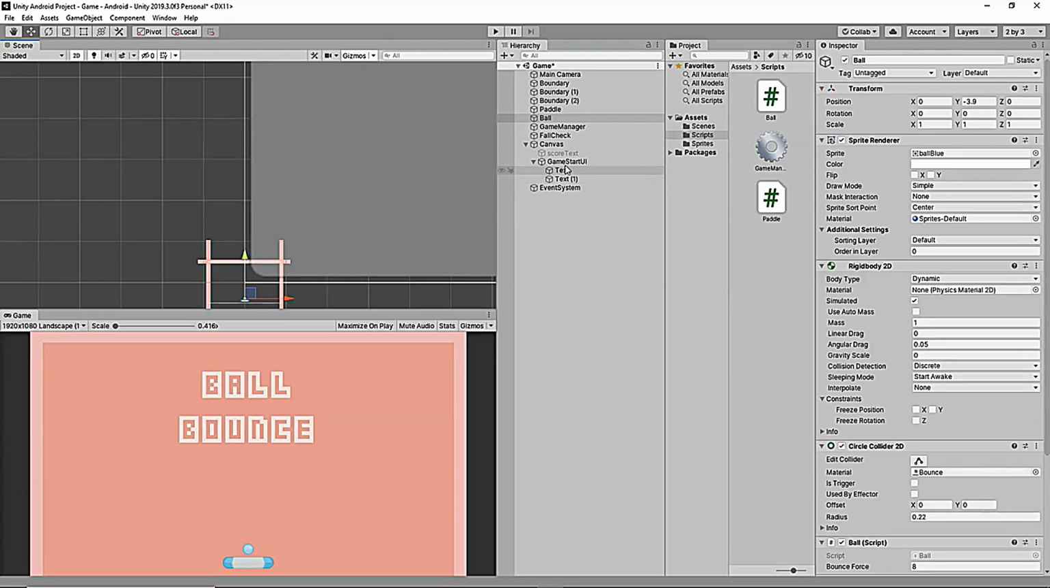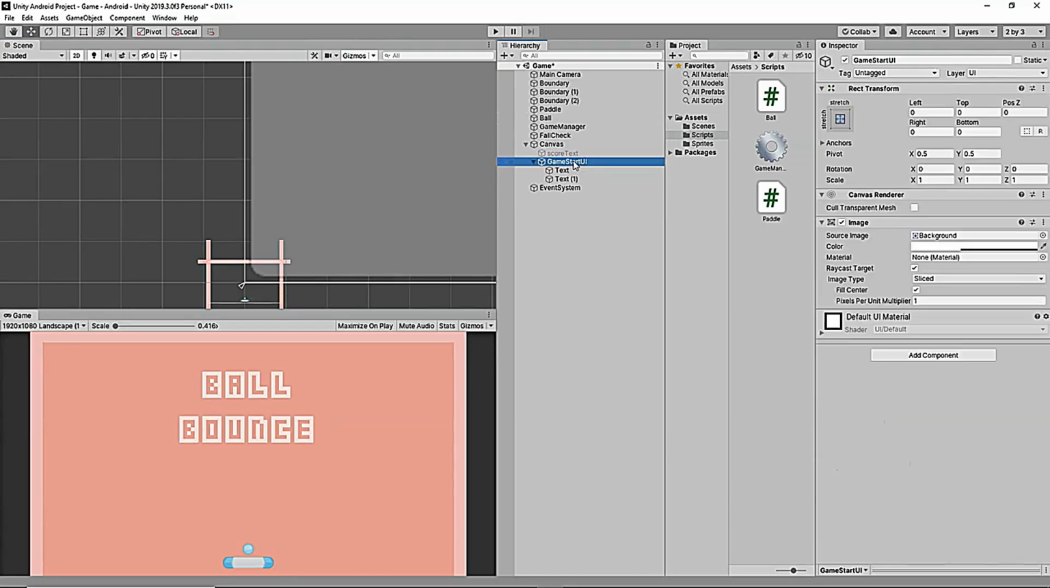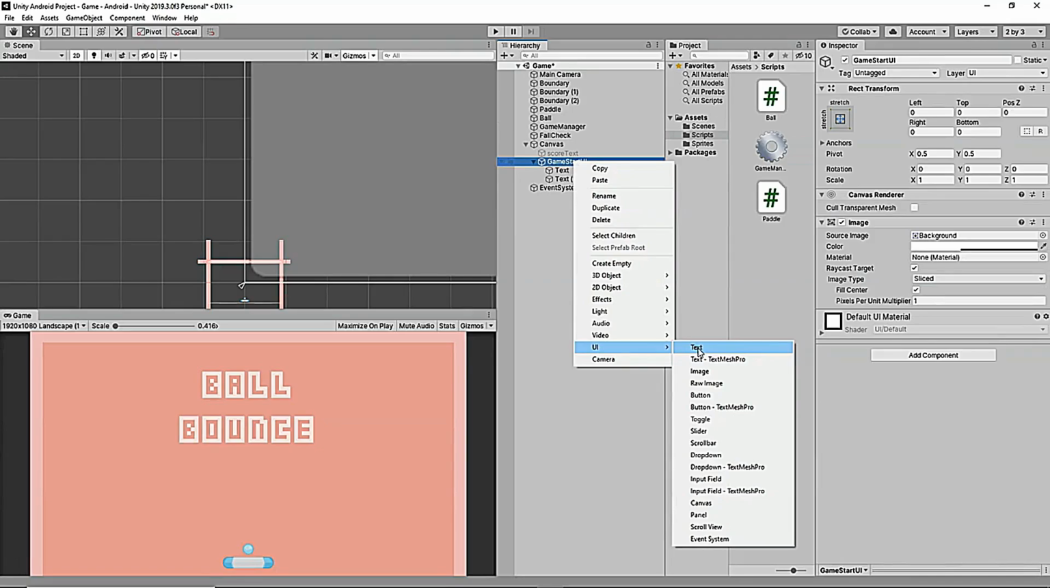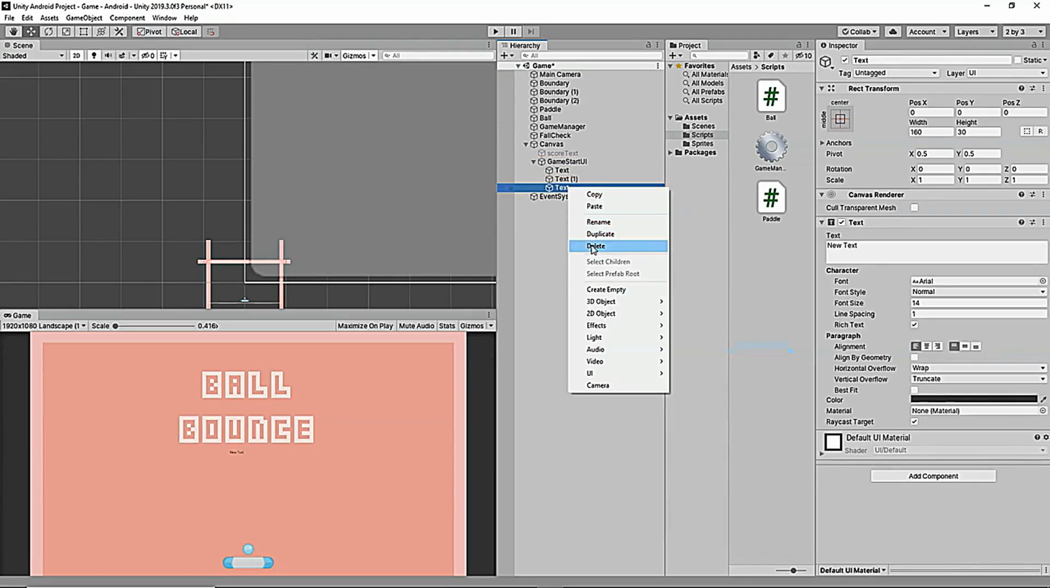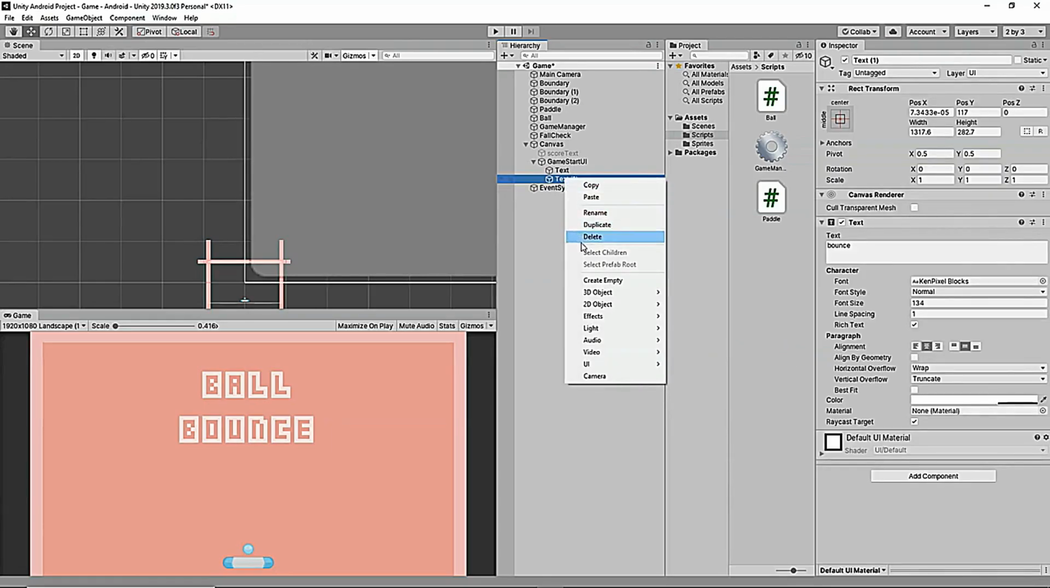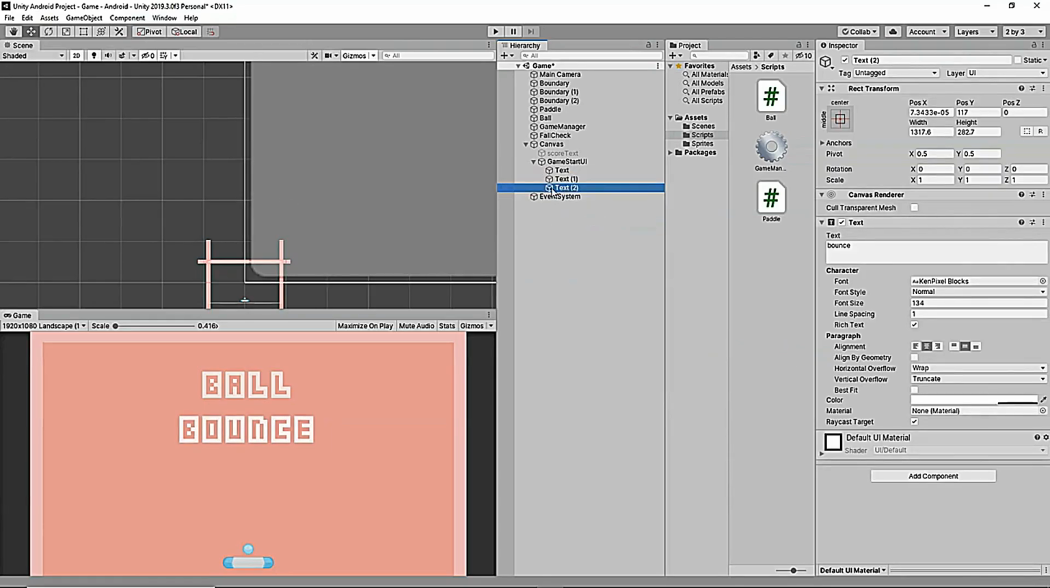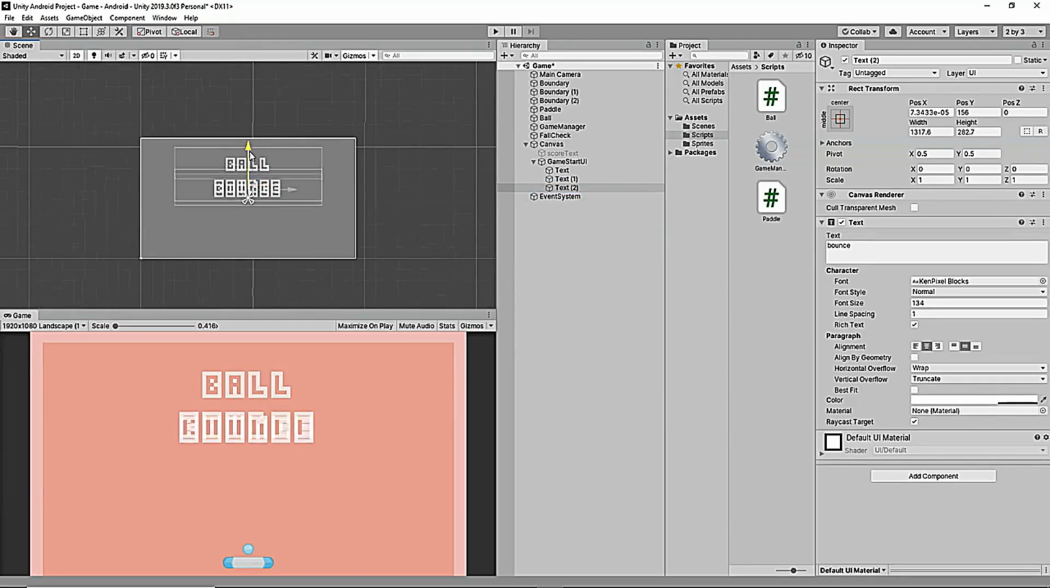Now that we have done it, we need to create another text. So I'm gonna select the game start UI, right click, UI, text, or we can simply duplicate that one. So let's delete that and duplicate this text. So right click, duplicate, and we're gonna move it downwards. And this time we're gonna change the text. This time we're gonna decrease the font size, and change the text to press any key to start. Okay, so this will show up here so that the player knows that whenever you press any key, the game will start.